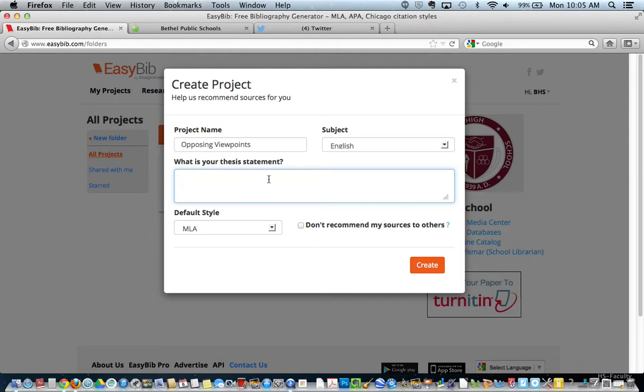If I don't, I can just say what my research question happens to be or what my subject is going to be. So I'm going to say, do social networks contribute to the amount of cyberbullying? And that's just a little test question. I think that I'm going to tweak that as I go along. You can leave this unchecked.